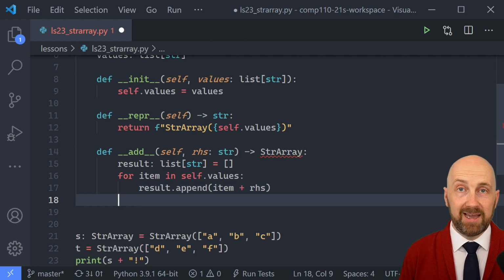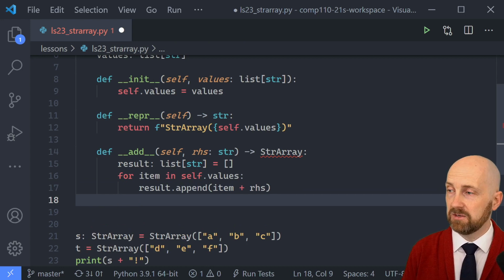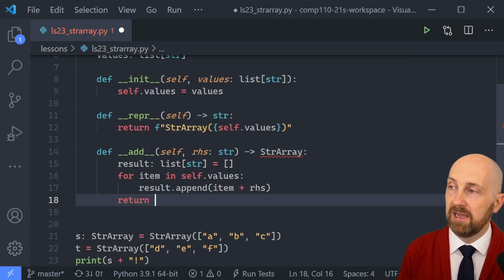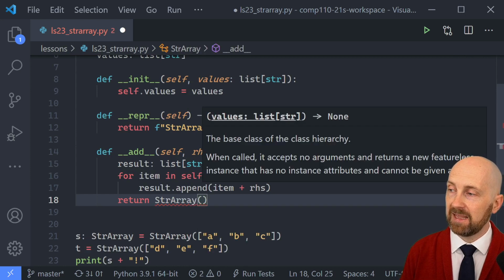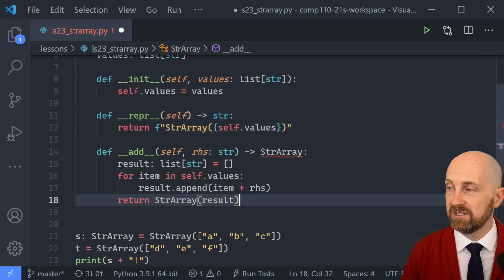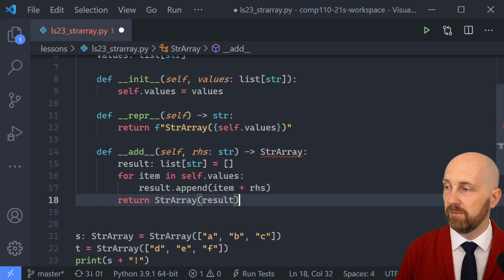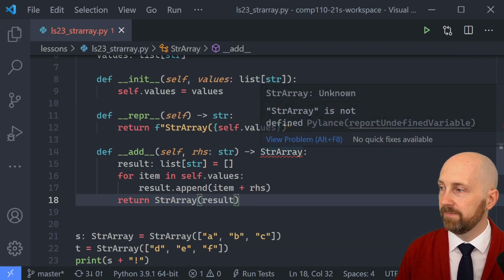Once we've completed that for in loop, we know that we've iterated through all of the values in our list. So we can go ahead and return a StrArray object. We can call the constructor, and we're going to initialize its values with this result that we have set up here. All right, great.